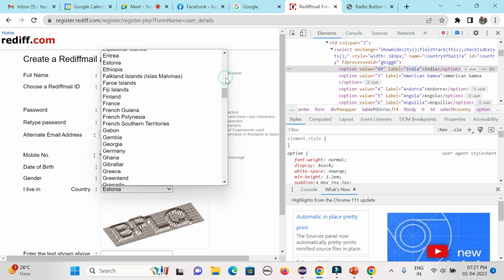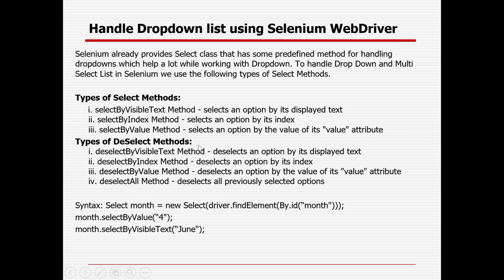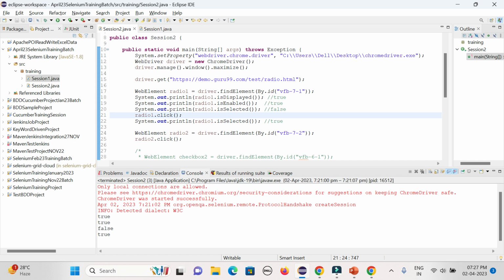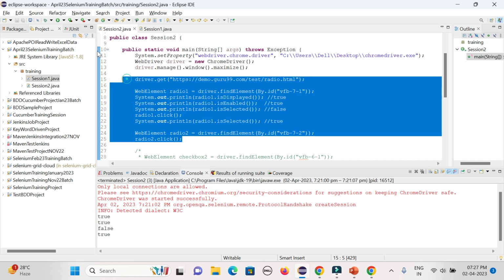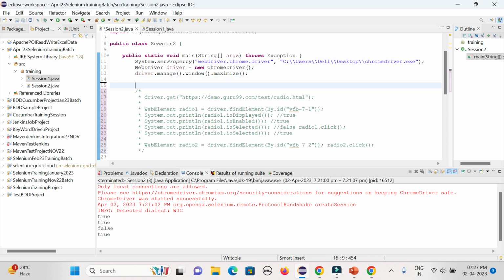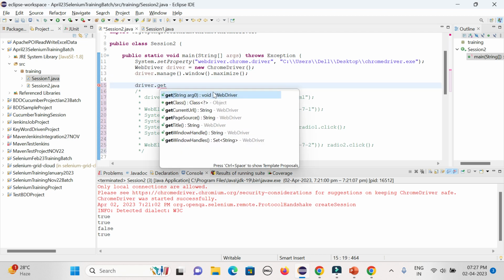So let's see how we can deal with that, with the help of the Select class, and how we can select particular drop down options from the drop box or the select box. Let's comment out this code here. I will open that page with driver.get here.